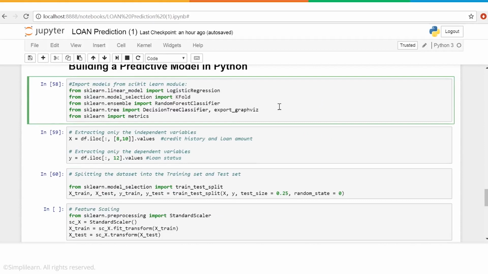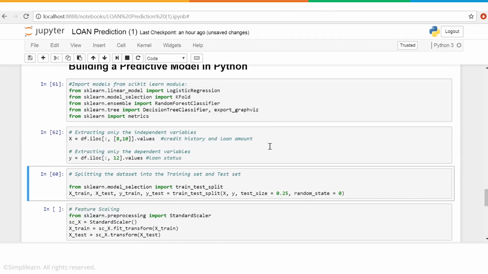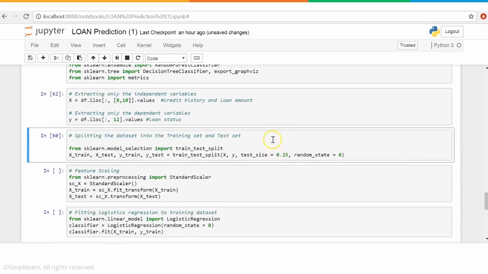All right. So the first step here is to import the libraries. And then the next step is to separate the independent variables and the dependent variables. So X is our independent variable and Y is our dependent variable. So we separate the data into two parts, and this will be our target as well, right? So that's how we separate it.